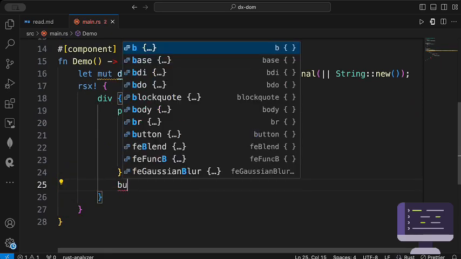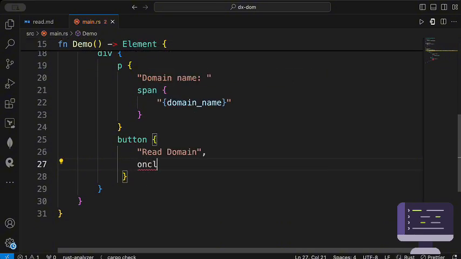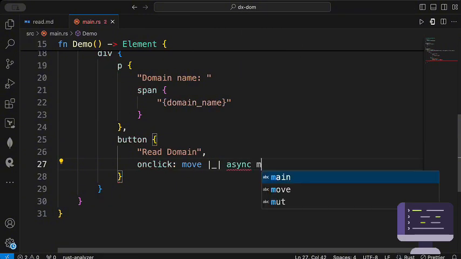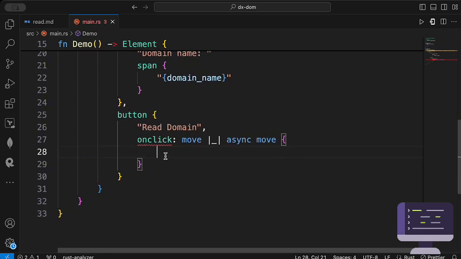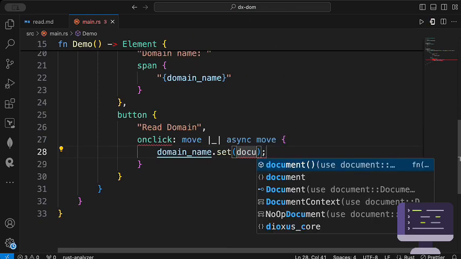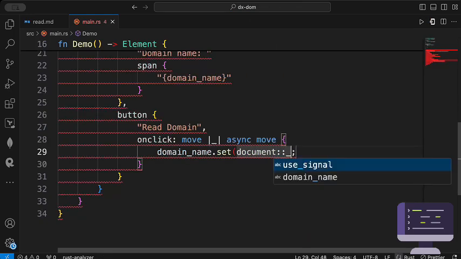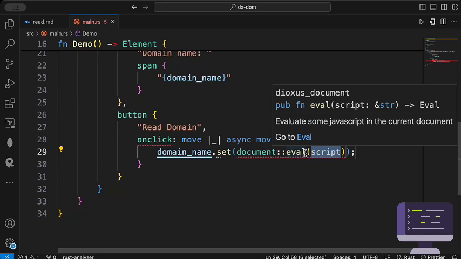And after the p tag, let's say we have a button that says read domain, and on click of this button we'll go ahead and use async move, and right here we'll add domain_name.set and document::eval. Now with eval, you can pass some script, so basically evaluate some JavaScript in the current document.